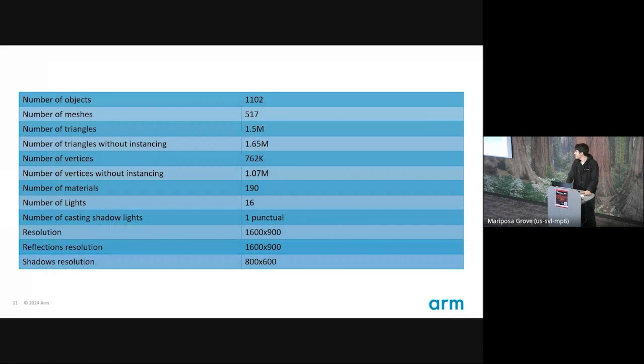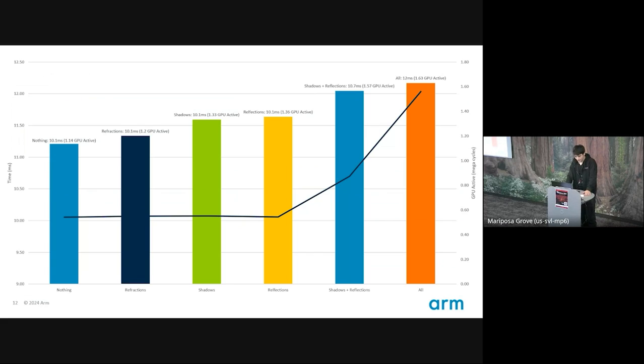Here we have some basic information about the scene that we are rendering. We will use this information for all of our scenes. You can see we are rendering 1.6 million triangles, which we consider to be relatively representative. And here, finally, is some performance data obtained on a Vivo X100. This is powered by an Arm Immortalis G720, and it's a device widely available in the market, with more than enough performance. Here we have the performance of different effects.